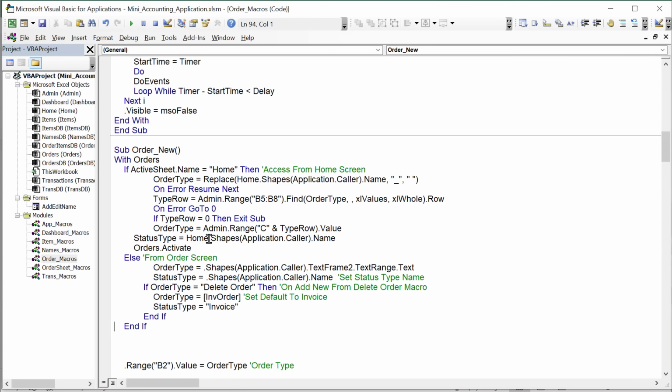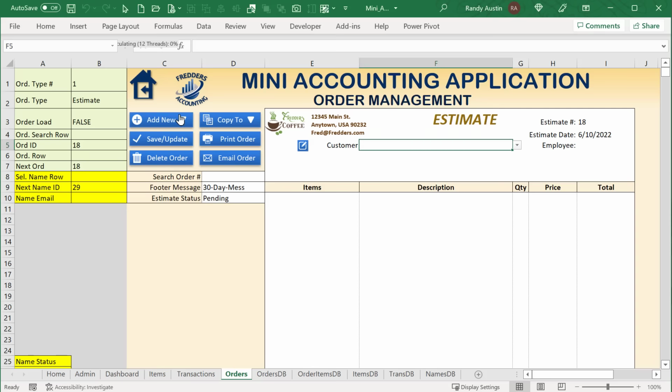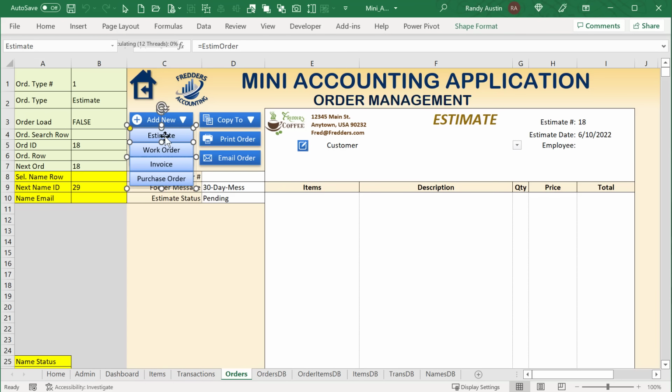So we're going to activate the order screen, right? We want to activate it. We don't want to activate the home screen. We're going to set the status. What if it's from the order screen? Well, if it's from the order screen, a few different ones. If I click here, we see that we've got two things. I've got estimate and estimate. I've got two different things.